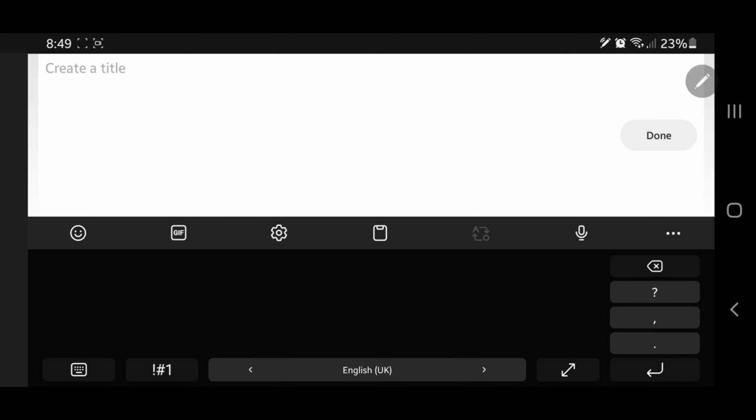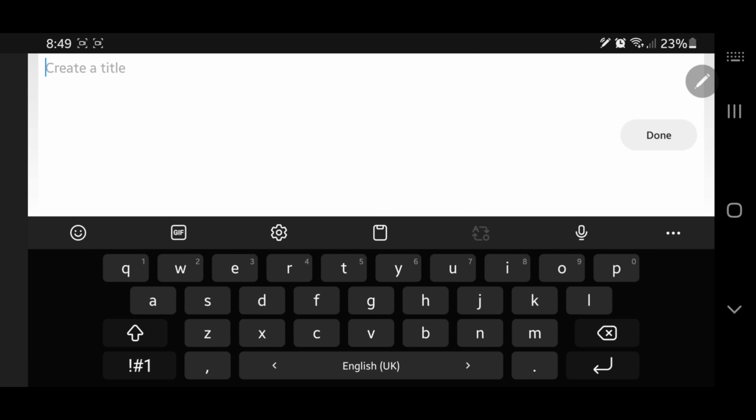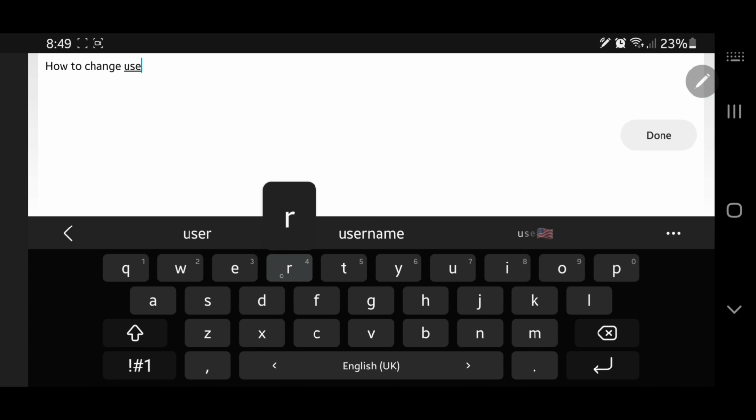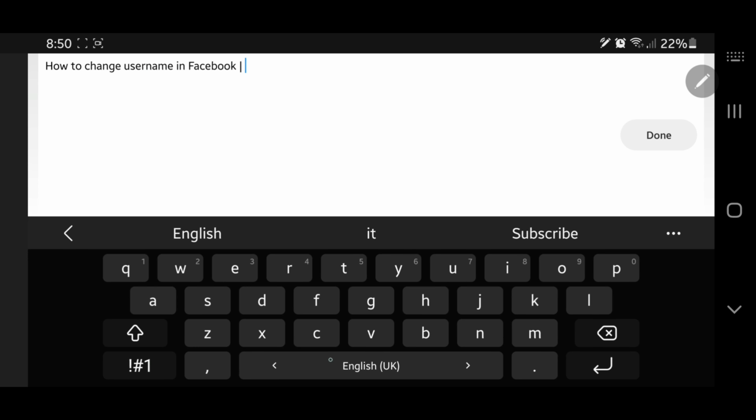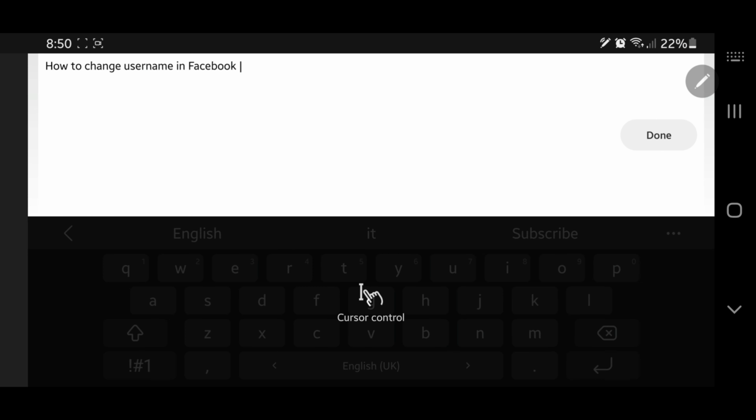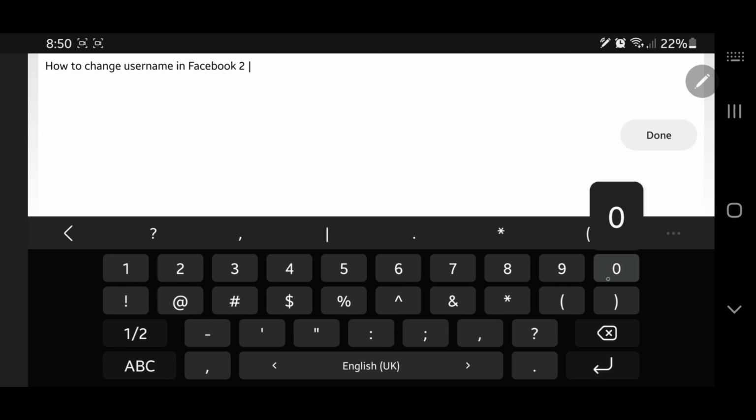Now I have to give a caption. It's also called the title. The title is how to change username in Facebook 2021.